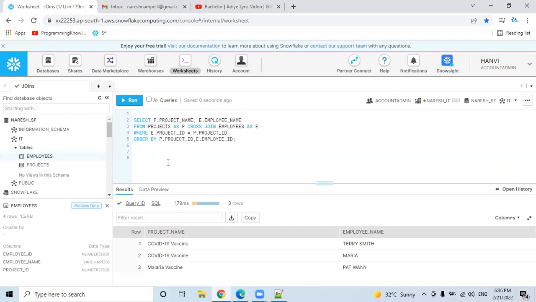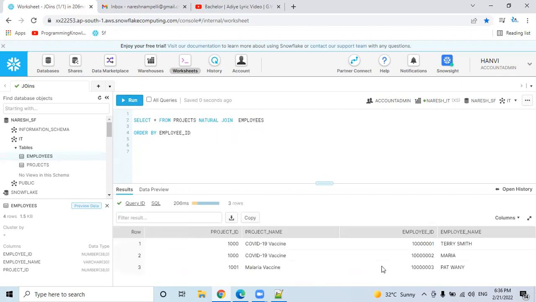This is very simple. So let's see. Select star from projects. No, it's not required. Just simply write natural join. The ON is not required. That's it. Let's see what it brings.